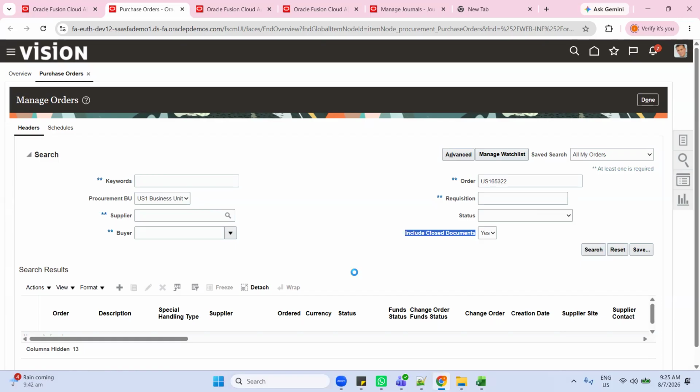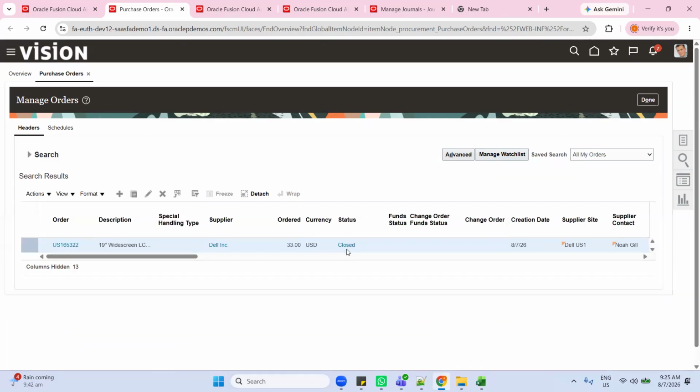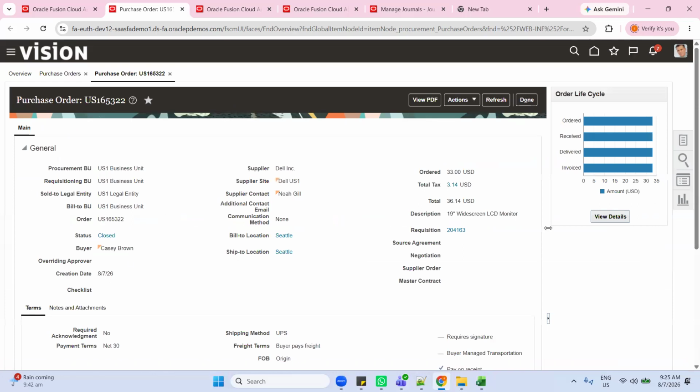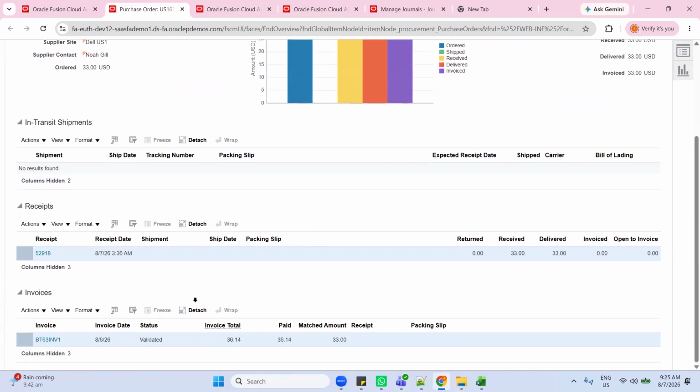Just click on search. Now the status of this PO is closed. If I click on my order number here, you can see all the invoice information, receipt information, everything. Order completed, received, delivered, invoice also completed. Just click on view details here. In the receipt section you can see received, delivered, and the invoice number also.